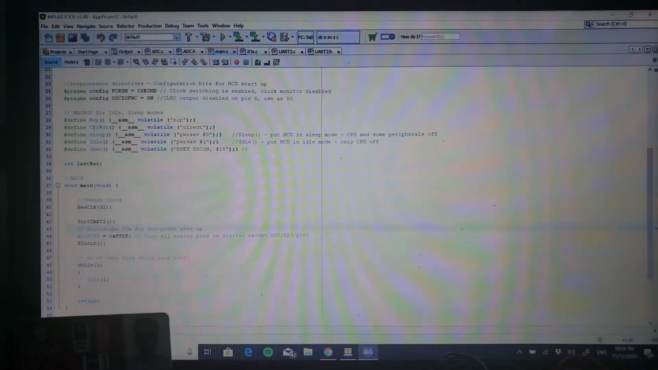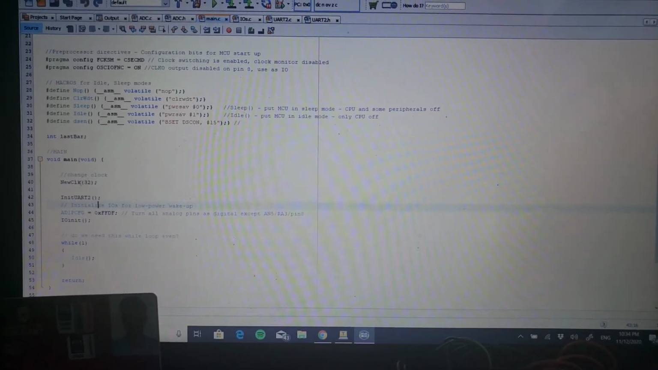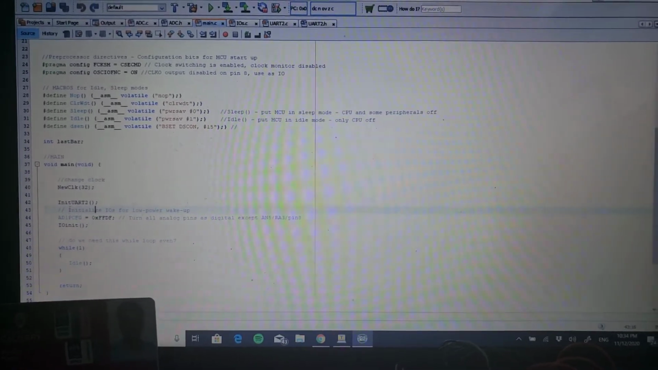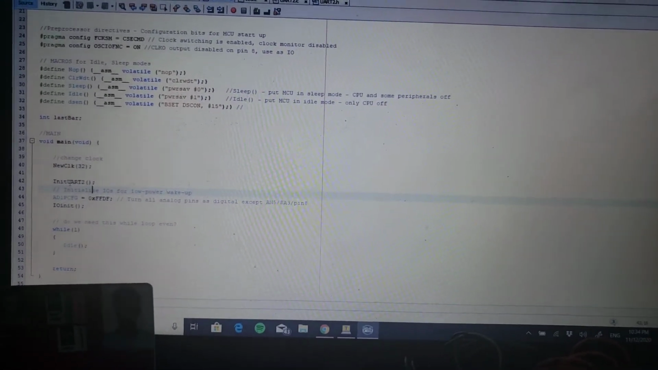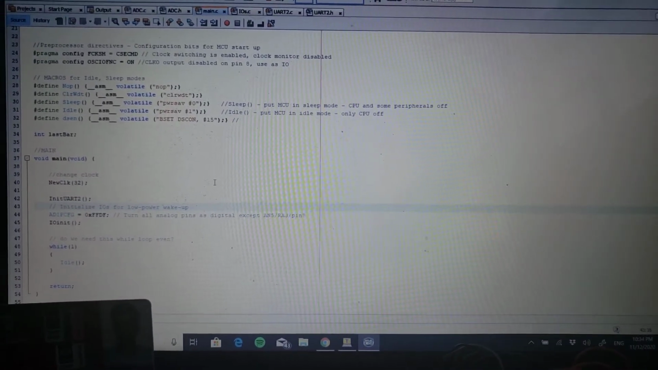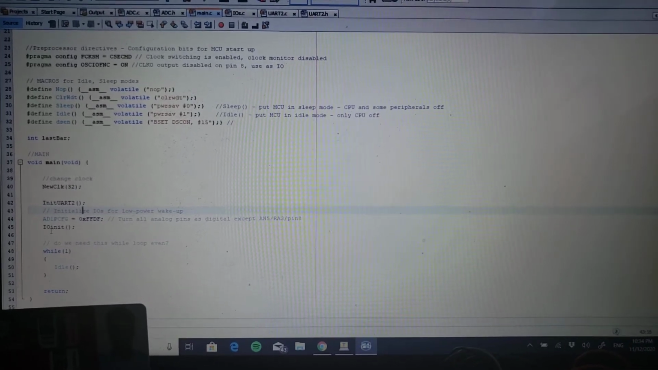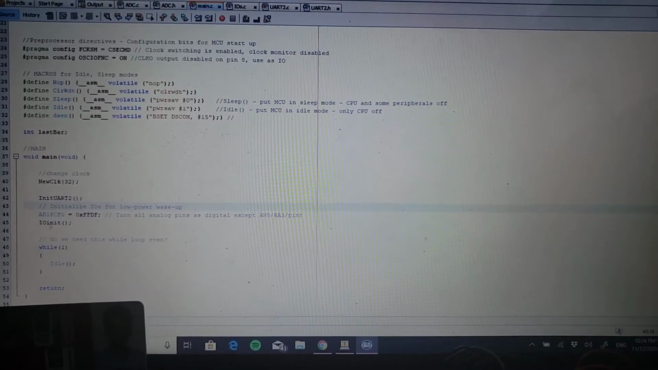So as you can see here, this is my main file, and inside my main file, I've defined the macros for idle and sleep mode. After that, this is my main function, in which we have initialized the clock to 32,000 hertz. After that, we have initialized UR2 module, which was defined in UR2.c, which was given by Professor Vyas. After that, I'm calling IOInit function.